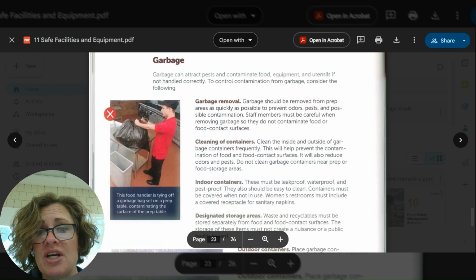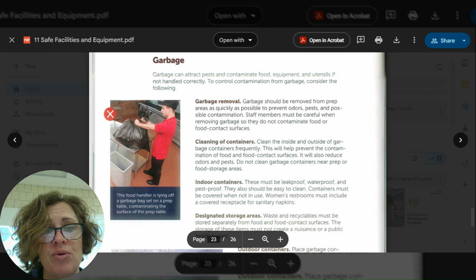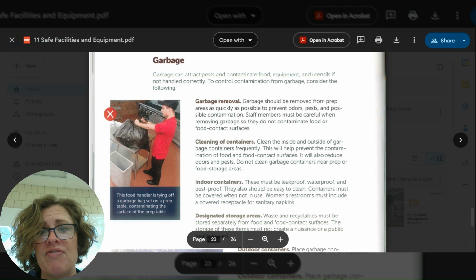Your garbage can attract pests and contaminate food, equipment, and utensils if not handled correctly. To control contamination from garbage, consider the following. For garbage removal, garbage should be removed from prep areas as quickly as possible to prevent odors, pests, and possible contamination. Staff members must be careful when removing garbage so they do not contaminate food or food contact surfaces.